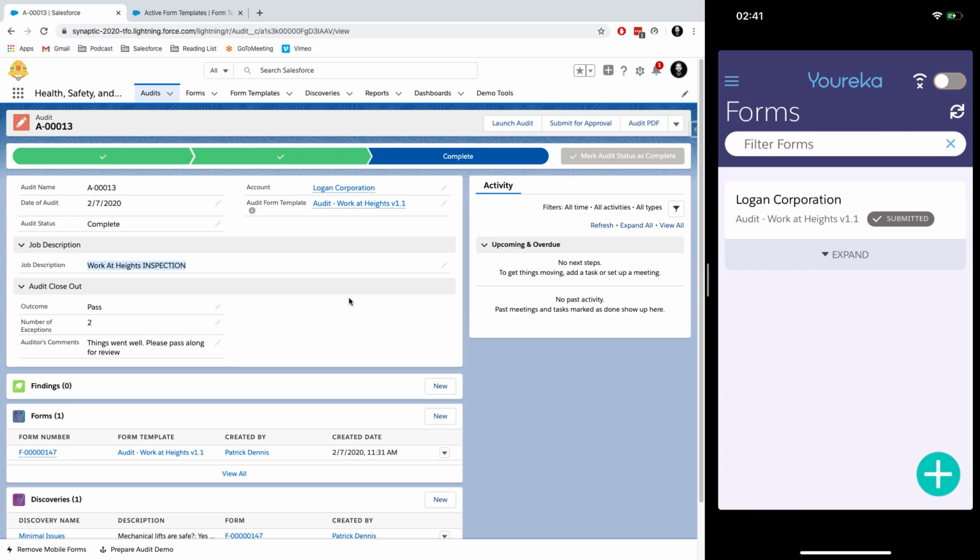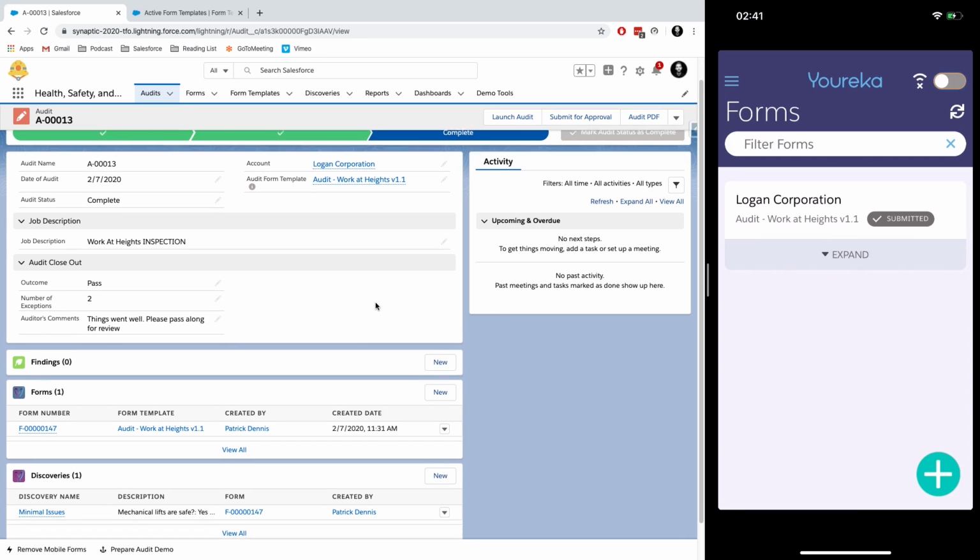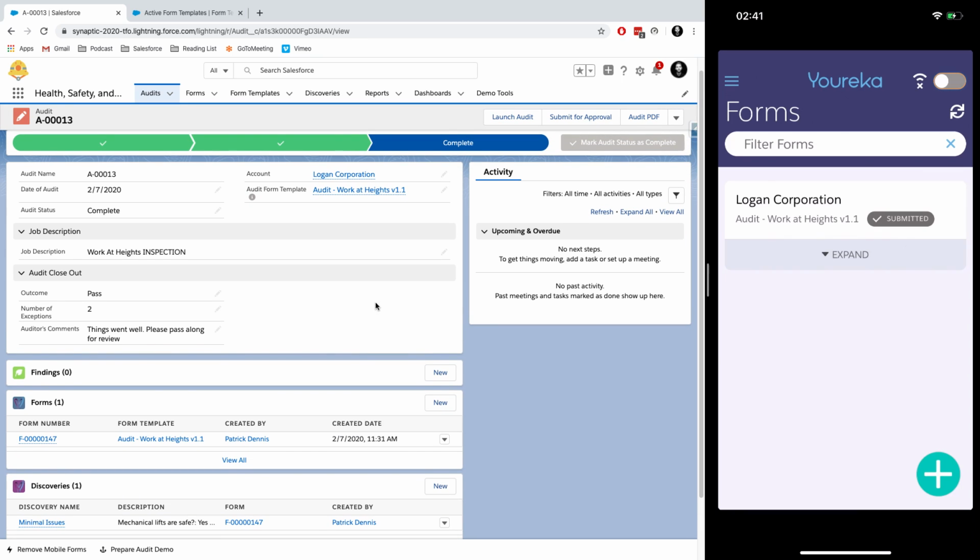So it used to say Work at Heights Audit. It now says Work at Heights Inspection. And so we can see we've updated some information right here. We also have queued off a little bit of Salesforce automation that is calculating the amount of times that we said no in this case, passing that over here as the number of exceptions, as well as writing some of the comments from our auditor too.